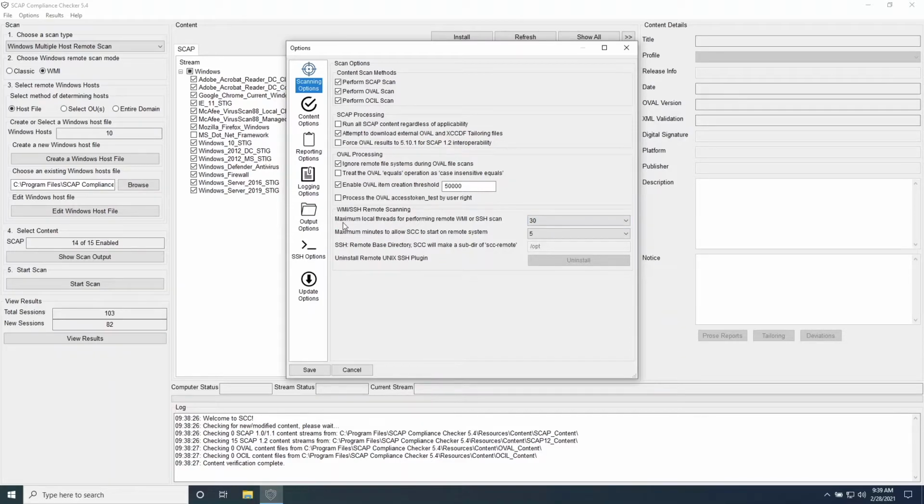For the maximum local threads for performing remote WMI or SSH scans, the default's 30. Each one of those threads is going to take about 10 megabytes. SCC takes a couple hundred, two or 300 megabytes to launch. So if we have 30 threads, we're going to use about 300 meg of RAM. If we want to bump it up to 60, you know, if you only have 50 remote hosts, then these threads are not going to matter that much.